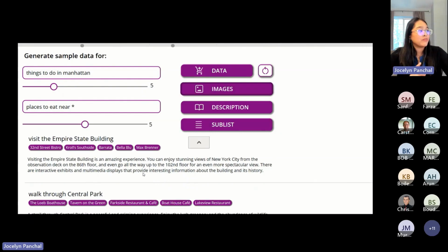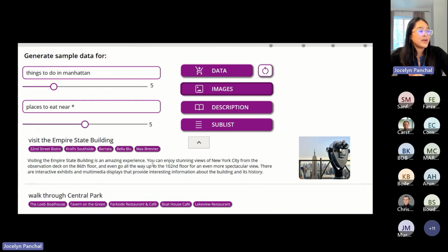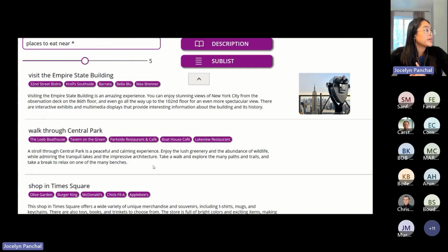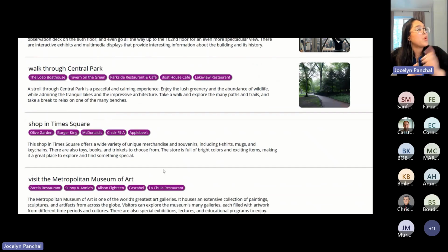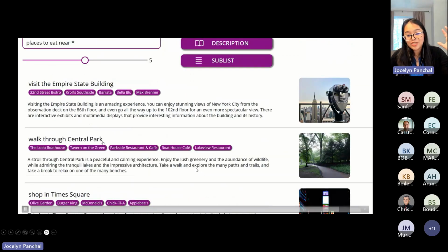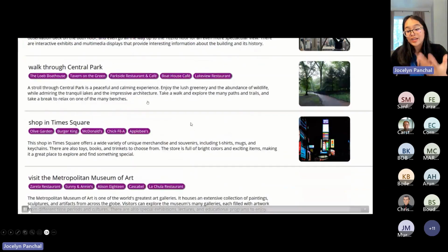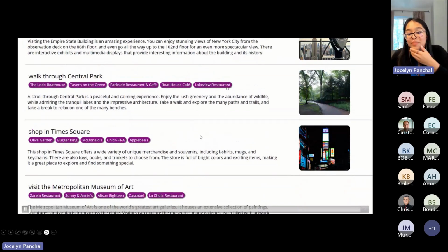What is it going to look like for me when I go to visit the Empire State Building? There's a little picture. What is it going to look like for me as I walk through Central Park? And I thought the walking through Central Park one was a really awesome image because it doesn't just show Central Park as a whole, that really famous zoomed out picture from overhead. It shows what it actually looks like as you're walking along the path of Central Park.